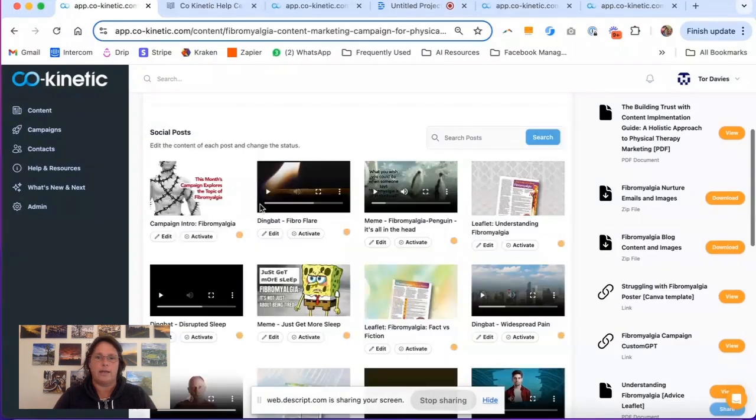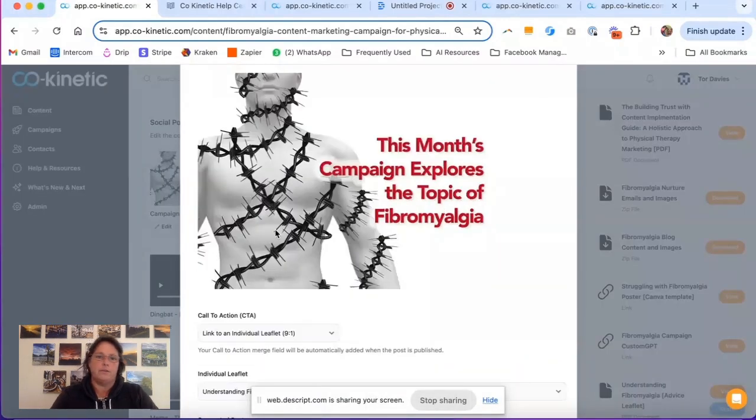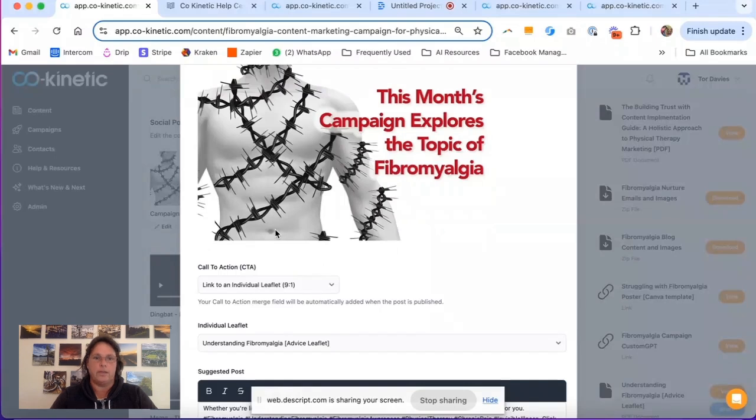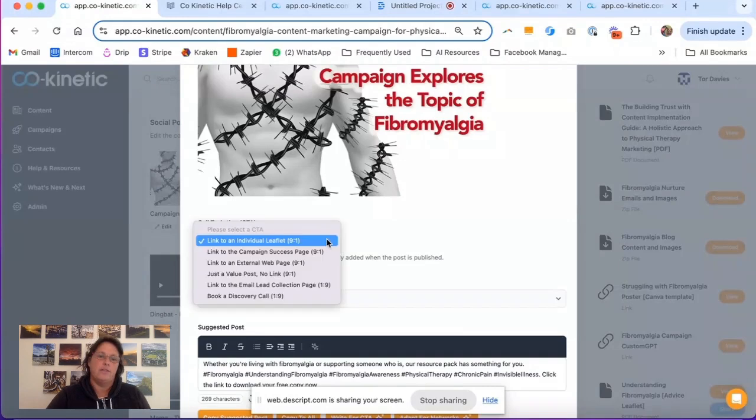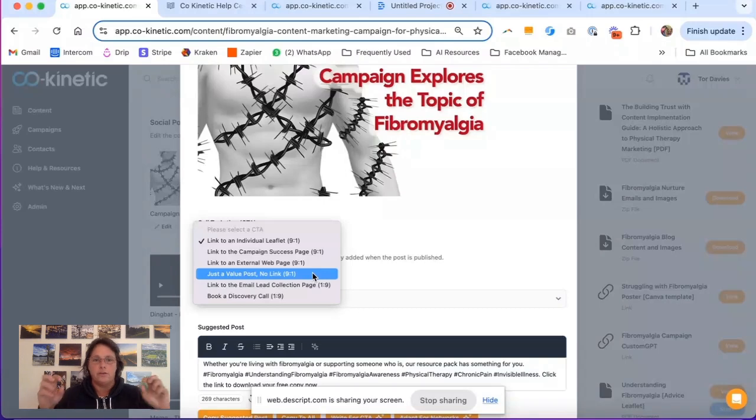and then let's go into a post and take a look at the anatomy of a post. So the first thing that you will see is a call to action. Now every social media post needs a call to action. That said, there is a call to action there which is just a value post, no link.